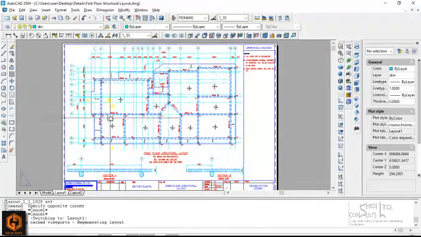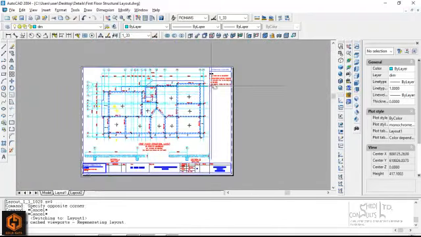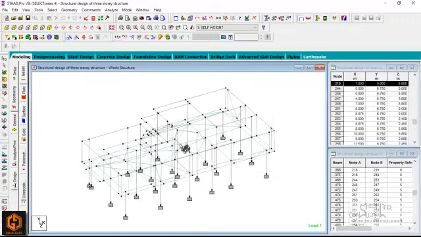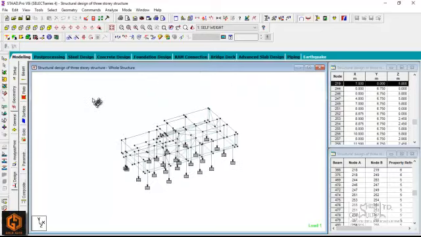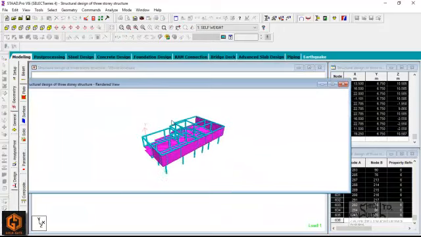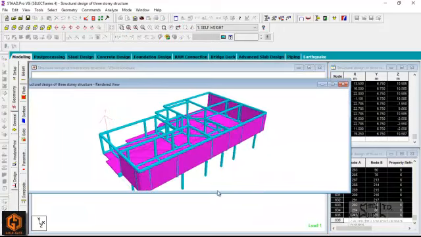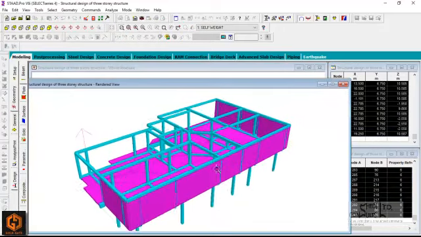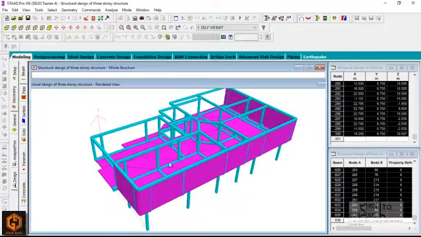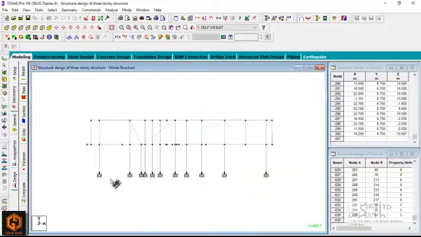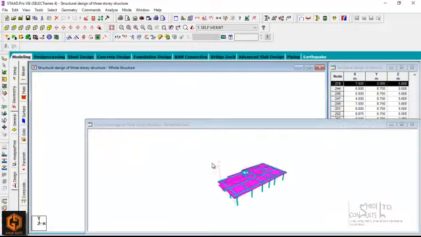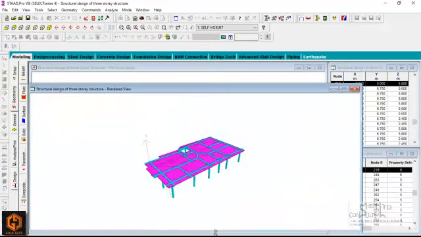So how do you extract a structural bar bending schedule from a design in STAAD? Your first step is to model the structure. Okay, this is the full structure. Let's look at the full structure. So this is the full structure. That's the first floor. So that's the foundation to first floor structural layout.